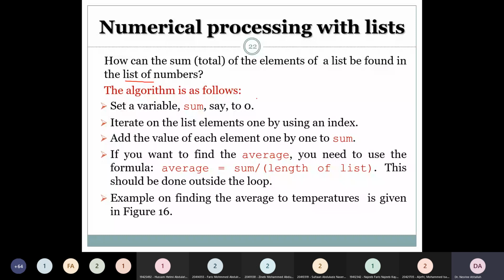So how can we sum all the items? We can set a variable called sum, and we will set it to 0 and iterate on the list item by item using an index variable, and add the value to the sum. And if you want to find the average, or the mean, you need to use the formula average is equal to the sum divided by the length of the list. This should be outside the loop. So an example on finding the average of the temperatures is given in figure 16.